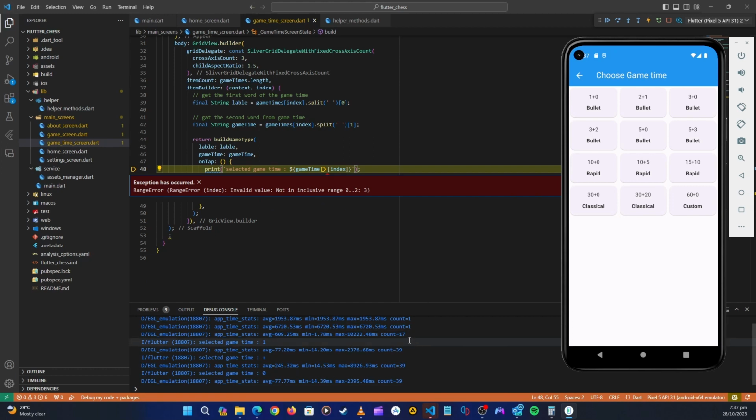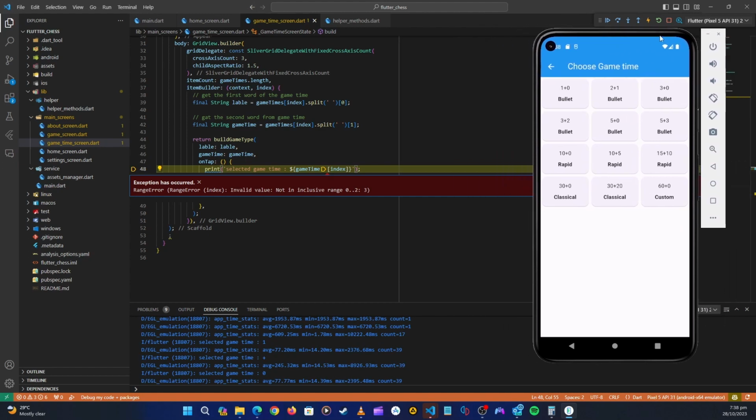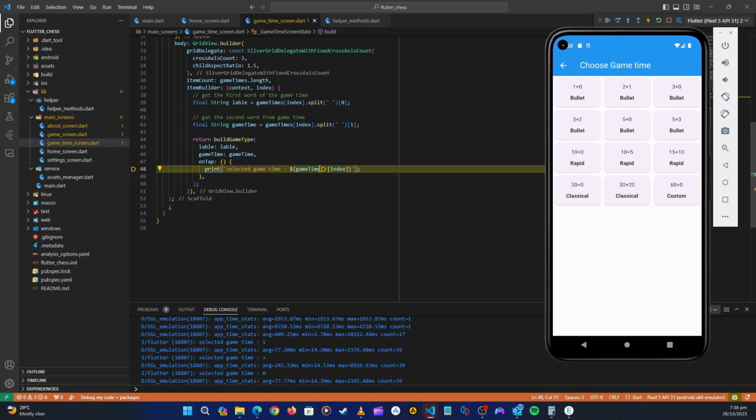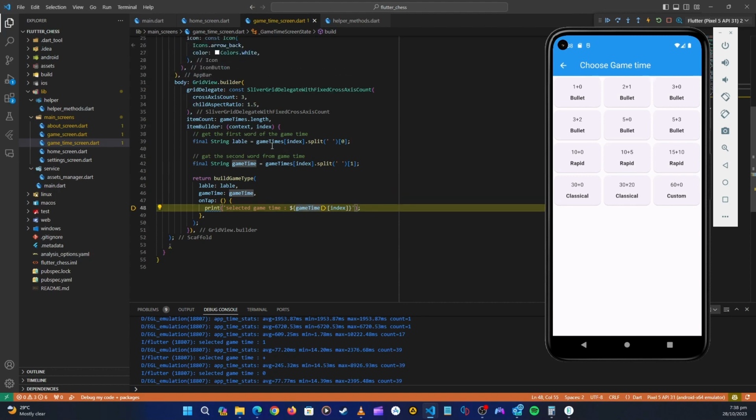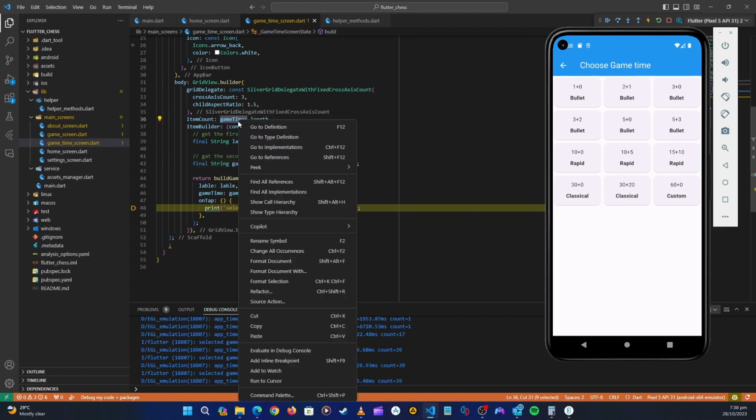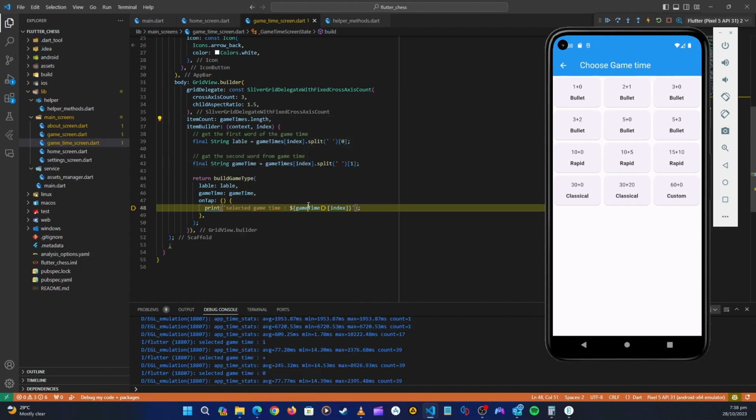Okay, let's see what's going on. Our error is coming from here. We are checking the game time, which is this. We don't want to get the index of the game time. We want game time from this game times with an S. This is one game time. We need the index of this game times. So let's copy that and paste it here. Here we need this game time, which is 1. Here we are getting it from game times. So here we want to print from game times.